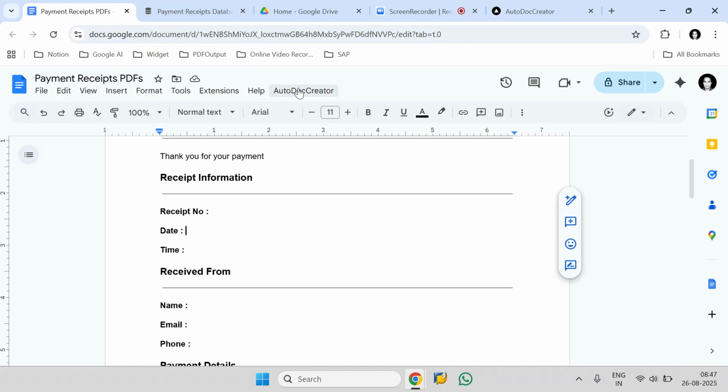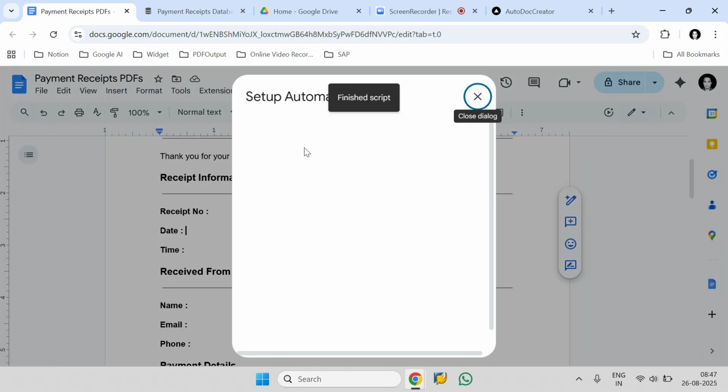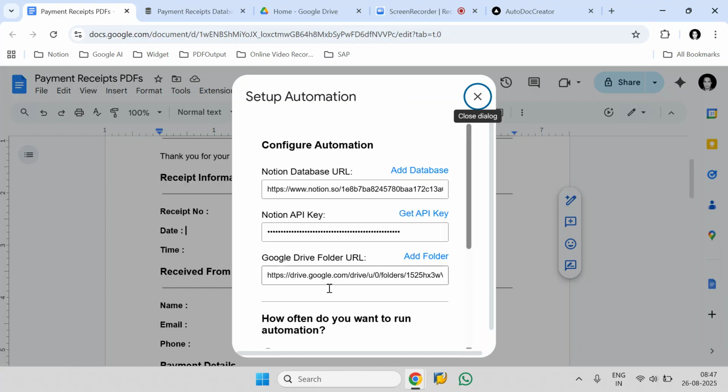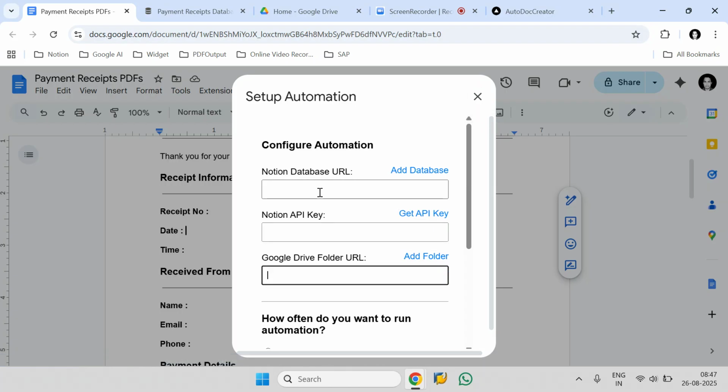Now, once you have this extension installed, if you click on this, there are certain things present over here. First is setting up the automation. So let me click on setup automation to show you how exactly this will work. Once you click on setup automation, you will find fields like this where you need to provide certain information. So let me first of all clear all the fields so that I can show you from scratch.